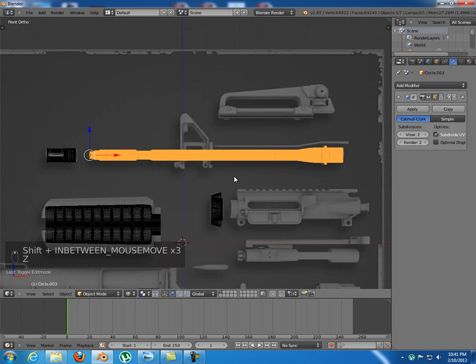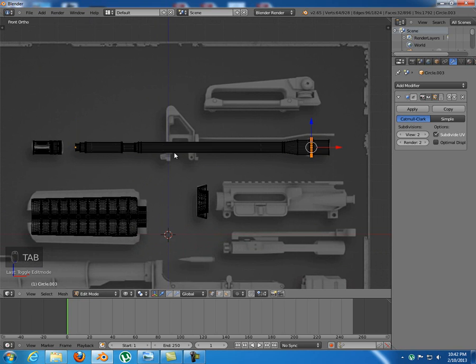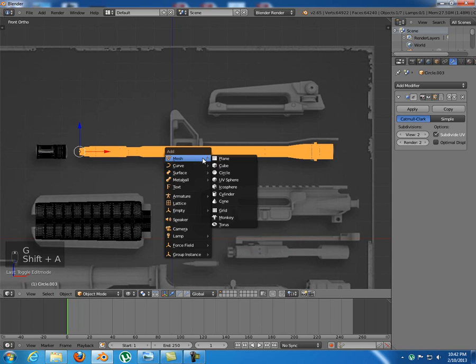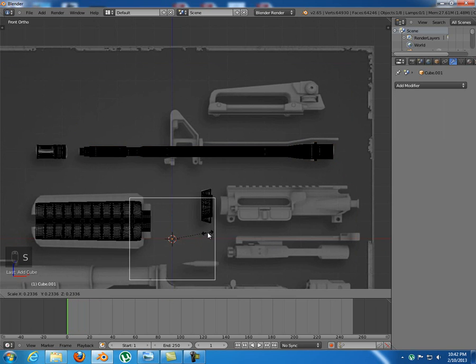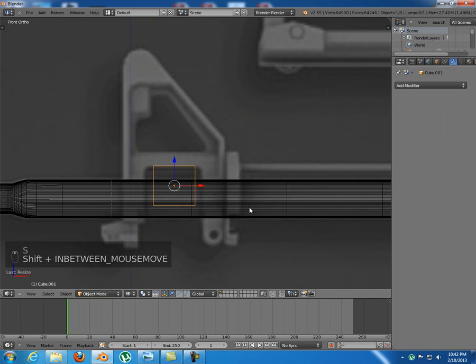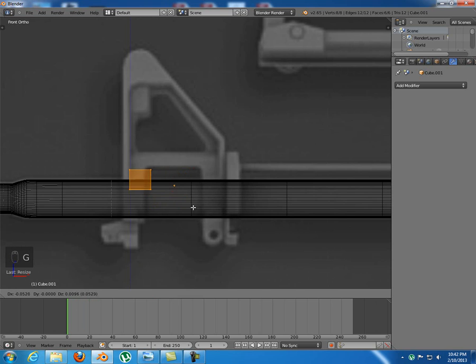Okay, that's pretty much done. We're gonna continue now with this part in here, and this is quite fun actually. Now we're starting to do the interesting parts. So I'm gonna start out with a cube, which I'm gonna scale down. Now tab into edit mode, and we're gonna start something like this from here.